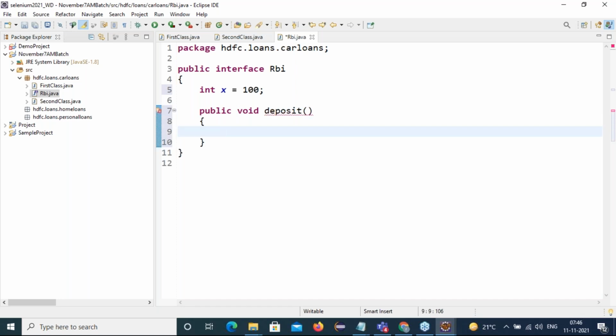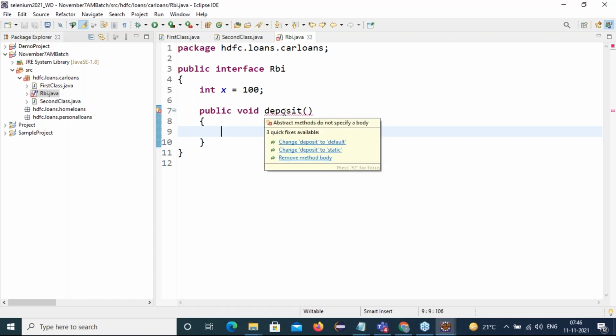I'm giving concrete behavior. Is it taking? No, getting error. Friends, any error comes, make it a habit to mouse over on that error line. Just mouse over. What does it say? Abstract methods do not specify a body. So which means, the interface contains abstract methods, but it doesn't contain any body.